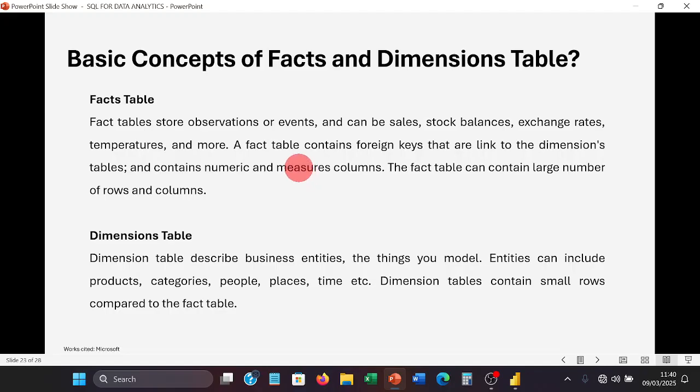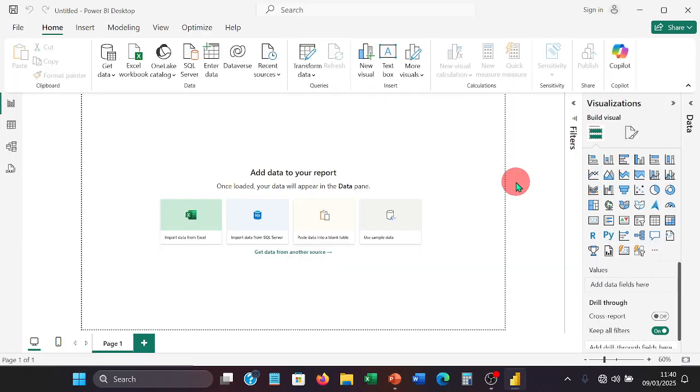So now we know what a fact table and a dimensions table are. Let's quickly jump into Power BI and build our fact and dimensions table. I have my Power BI opened, so we are going to get our data.